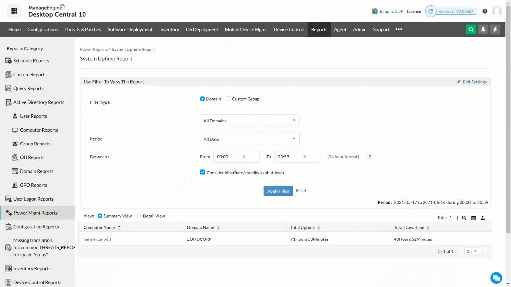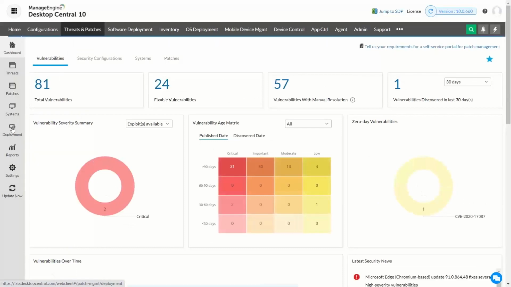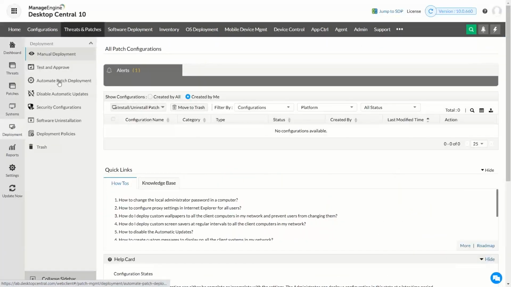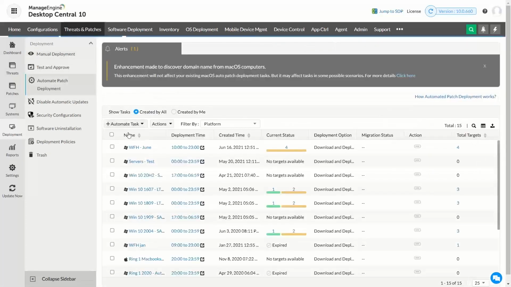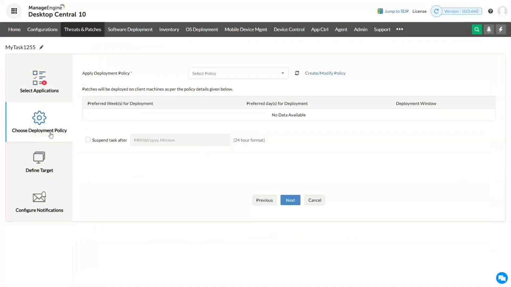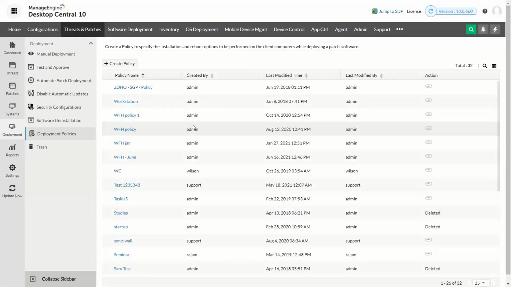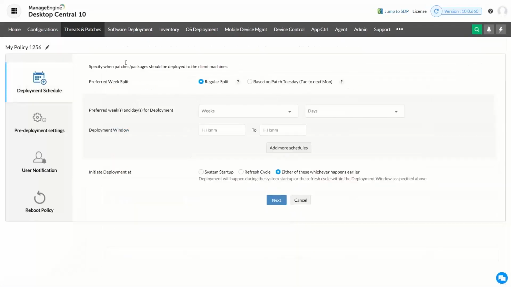Let me take you to the web portal. Under threats and patches, deployment, remember that while we're creating the automate patch deployment, we were creating a deployment policy to ensure that the patches are deployed only on the maintenance window. Let me take you to the wizard on how to create the deployment policy to cater the needs of the administrator, John, for his requirement. So creating a policy, and we need to ensure the end users need to be allowed to skip the deployment, right? So I'll explain you the actual workflow of the deployment policy.